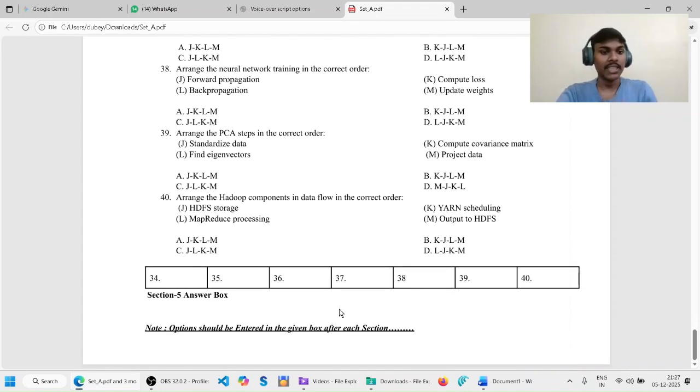Question 40, which is the last part of the internal assessment three. Arrange the Hadoop components in data flow in correct order. The mentioned order is HDFS storage, YARN scheduling, MapReduce processing, and output to HDFS. The correct option is option A, which is J, K, L, M. The Hadoop workflow stores input data first in HDFS. YARN then schedules and allocates resources to the mentioned tasks. MapReduce processes the distributed data, and finally the processed output is written back to HDFS.